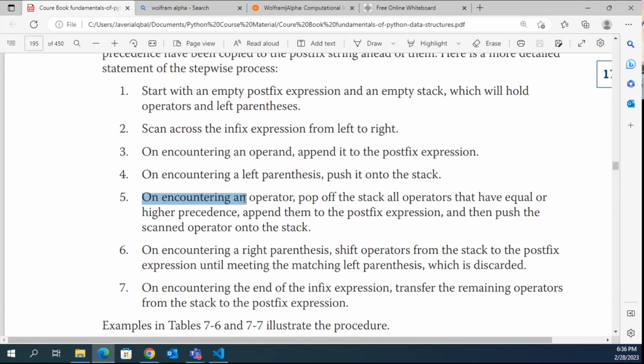On encountering an operator, pop off the stack all operators that have equal or higher precedence. This is important. Again, whenever you see an operand, put it in the expression. That will not go into the stack. The stack will only hold your operators, which means plus, minus, division, or multiplication, and then parentheses, only left parentheses, which is the opening part.